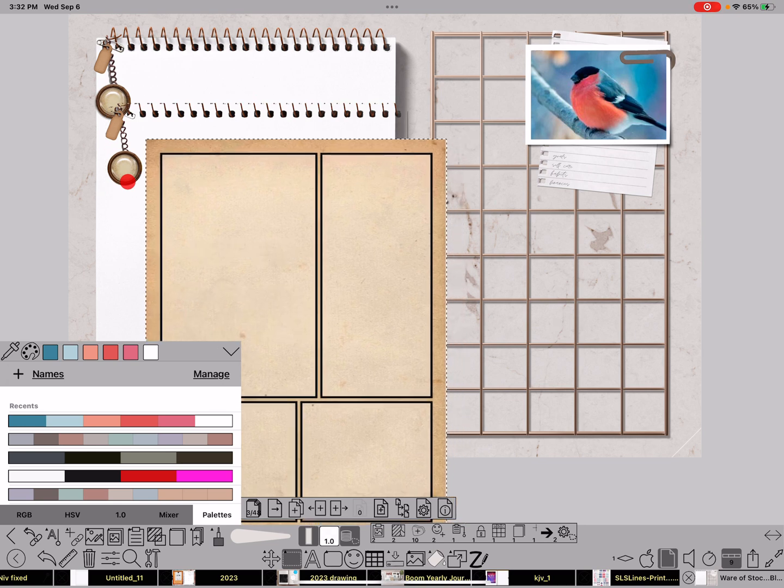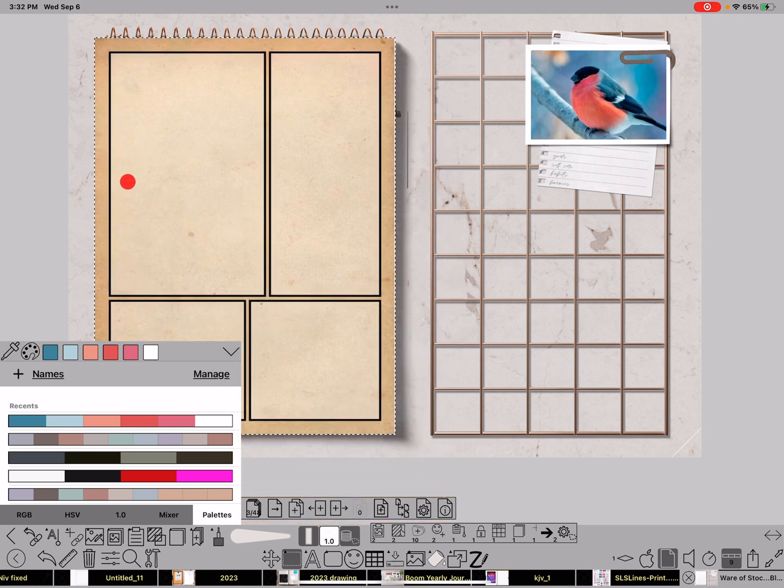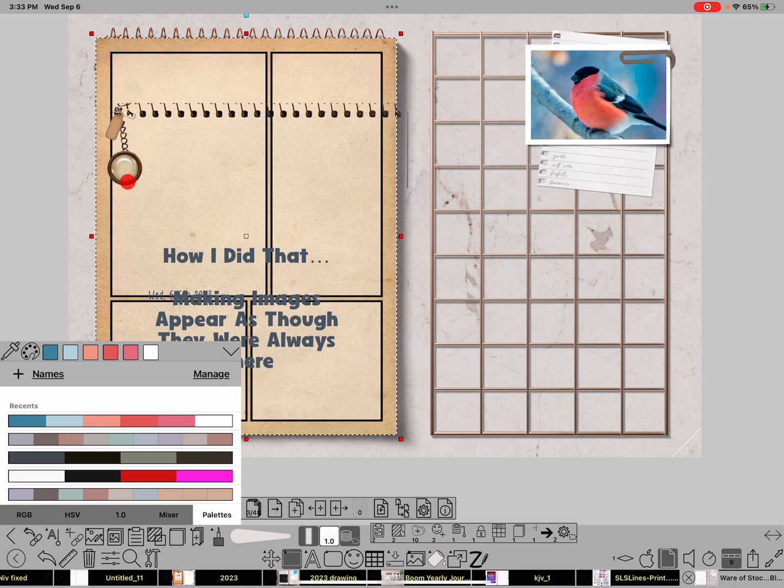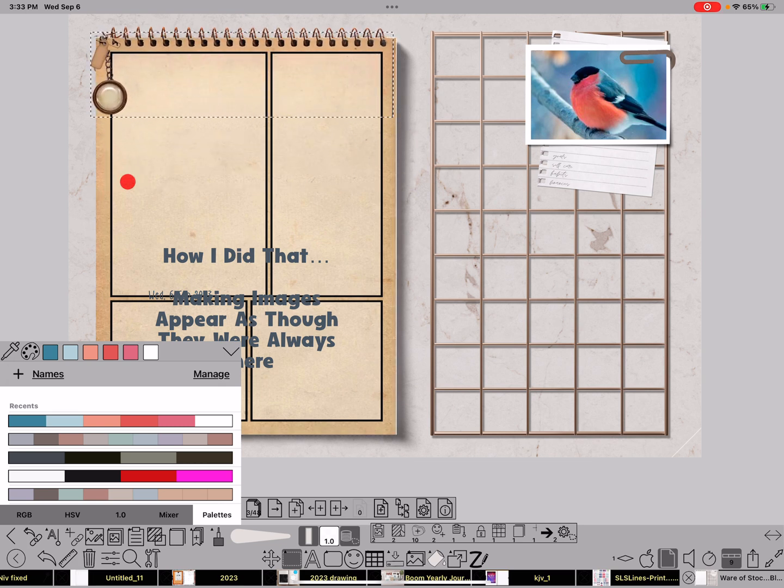Now the same thing can happen. I can put my paper right there and take this that I just created and place it on top. Done. So now it looks like it's always been there. It was supposed to be there.